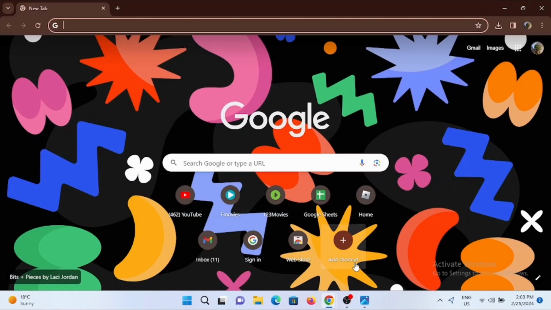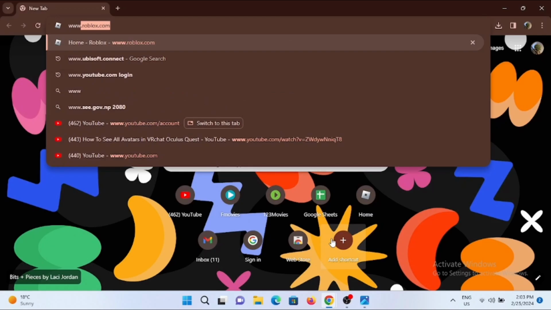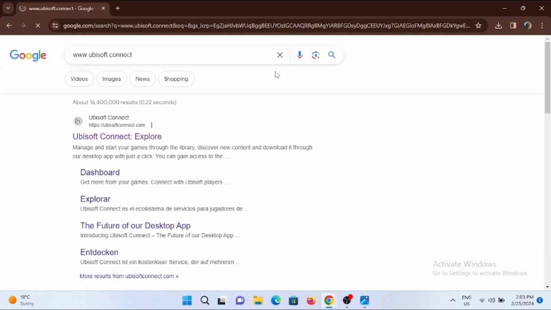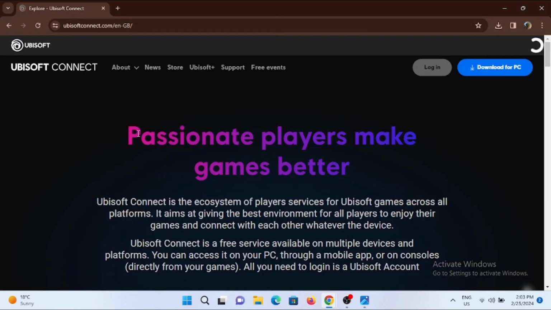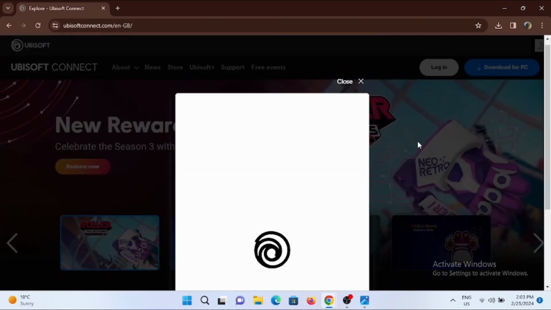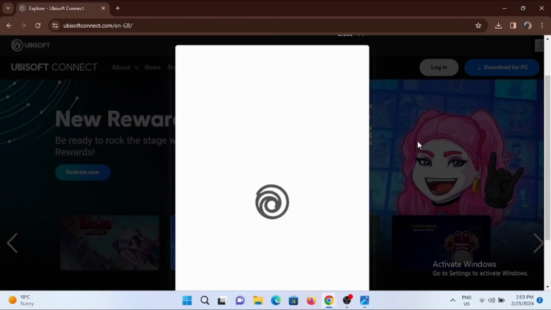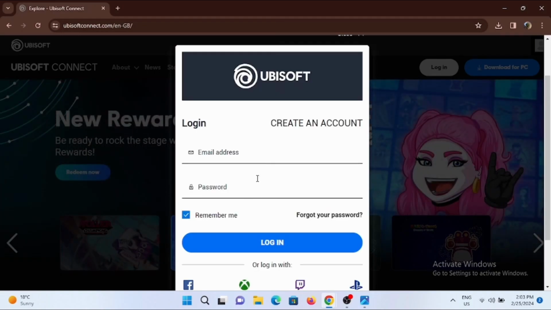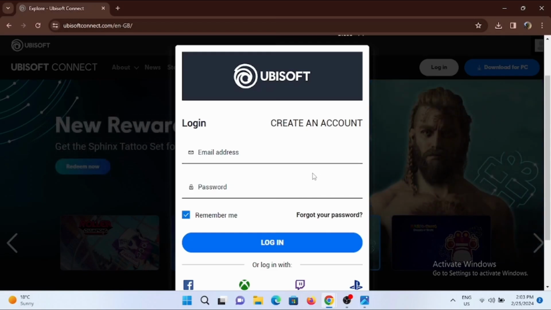For that, go ahead and open a preferred browser and search for www.ubisoft.com. So you have to go ahead and launch your Ubisoft. Here, tap on Ubisoft Connect. If you are using Steam, you probably are logged into your Ubisoft account. So what you have to do is log out from your account, then again tap on log in. However, this time add the email address or the password of the account that you want to change into.